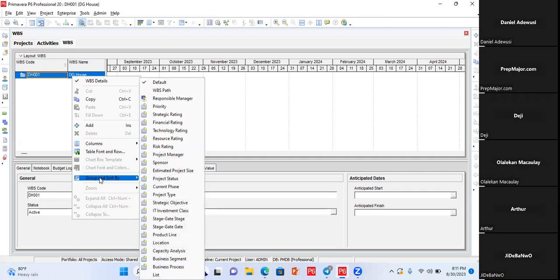Okay. So at this point, sometimes when you are at this level, it could be like what is giving you responsible manager, prioritizing, and all these stuff. However, what you want to be able to do is to be able to see that WBS.